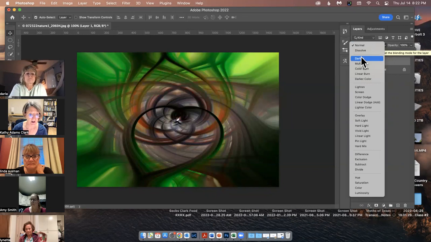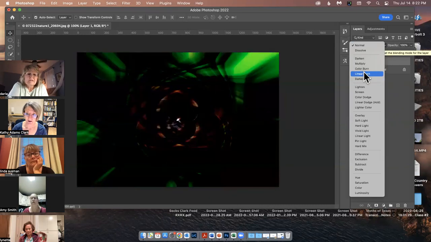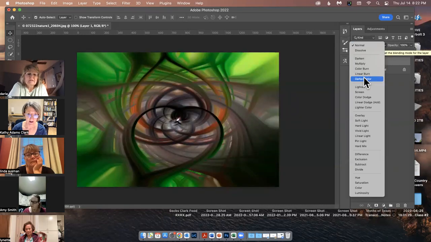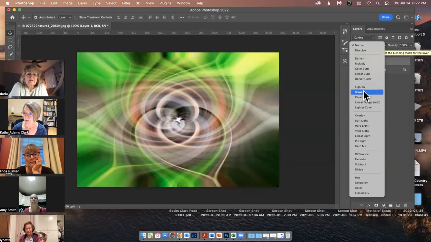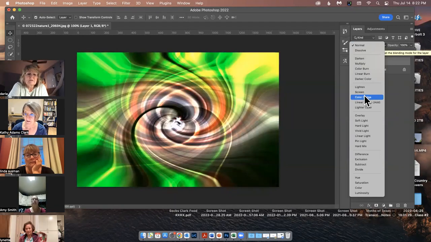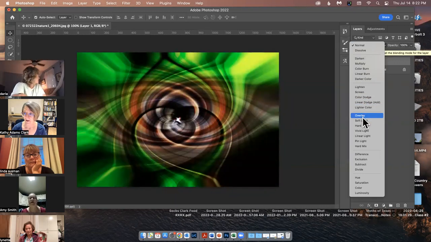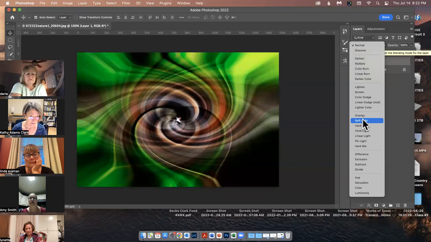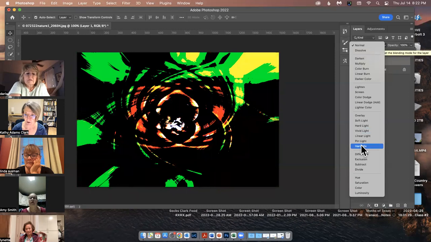So your picture can now look like that, or it can look like that, or like that, or like that. Cool. And you can go all the way through all of the different blending modes to choose which one.